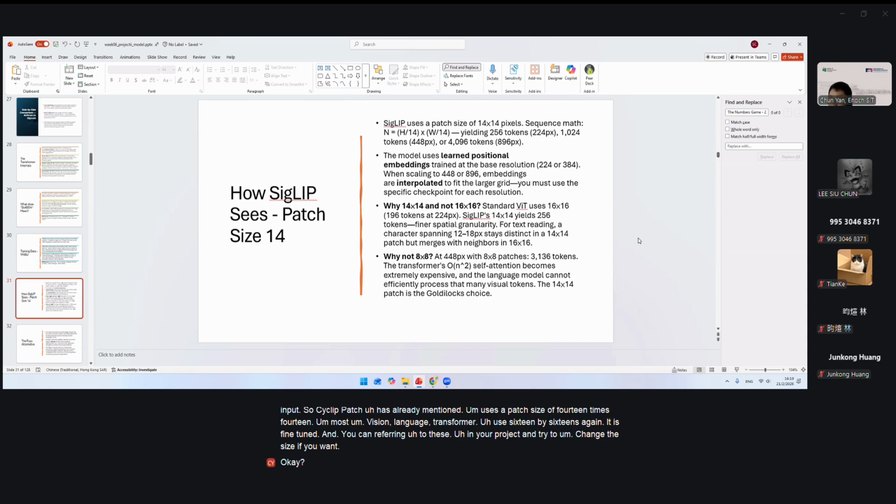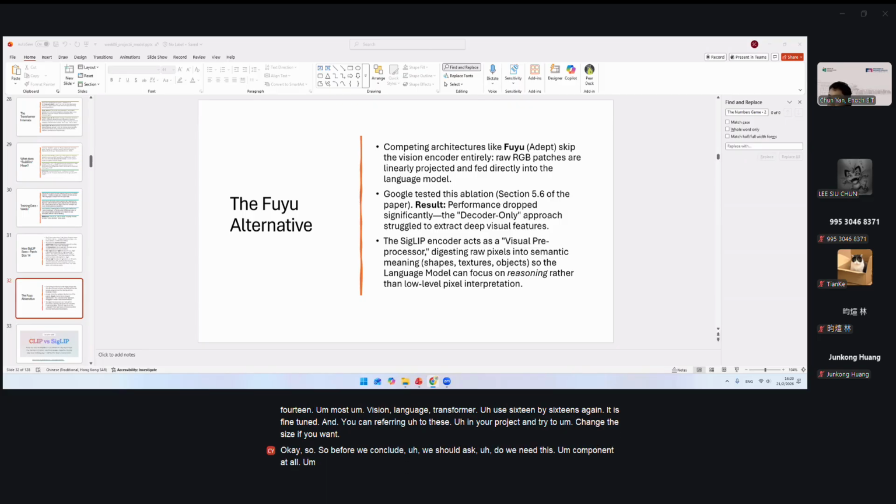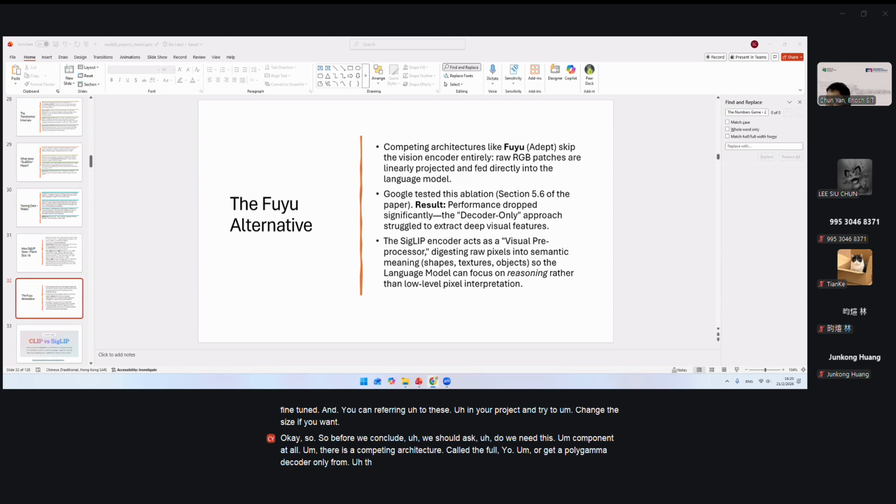Okay, so before we conclude, we should ask, do we need this component at all? There is a competing architecture called the full Yole, or a PaliGemma decoder only, from a paper.